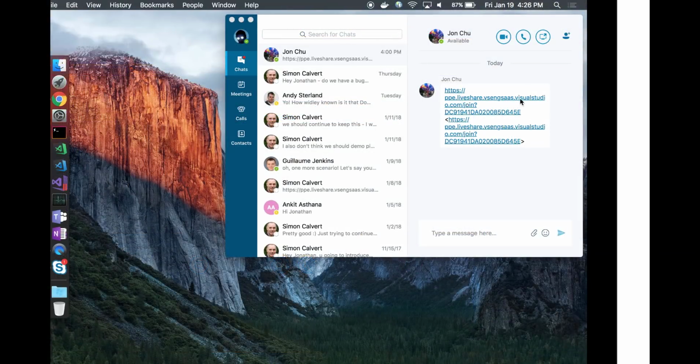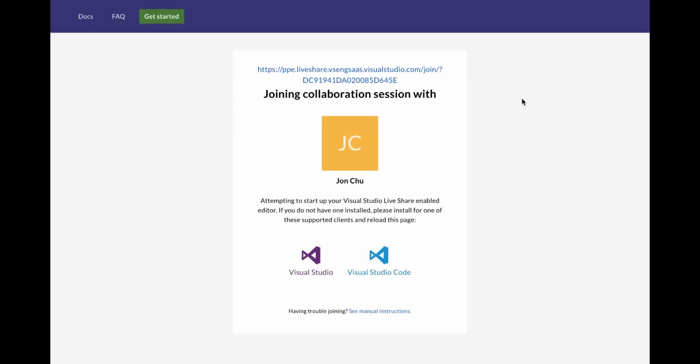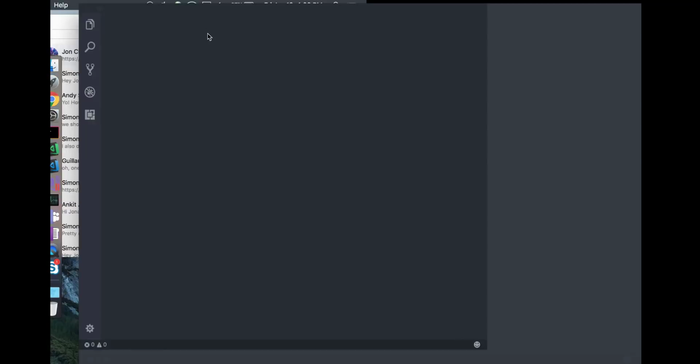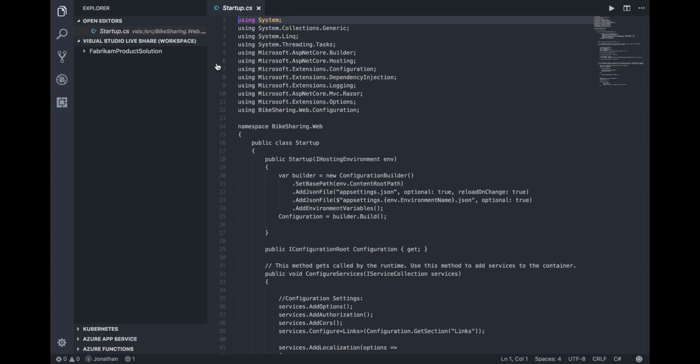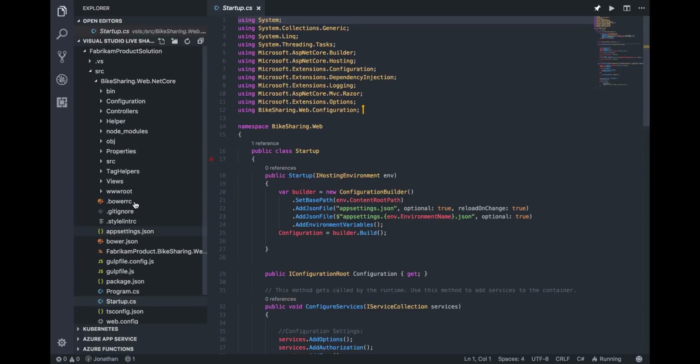On my end, I'll get the link, and by simply clicking on it, my browser will open up and automatically launch VS Code into the sharing session that John sent me. Now that I'm joined into the collaboration session, my editor is open to the file that John currently has open, and I can immediately see his cursor. Additionally, I can see all of the files that make up the project he shared with me.